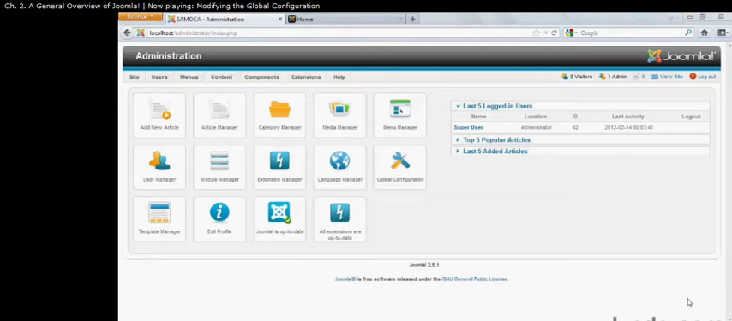The global configuration is the place where we set the major configuration elements of the website. Let's take a look at the global configuration. There are two ways you can get to it. You can either go through this icon located right here on the control panel in the back end of Joomla. This is the screen that you get as soon as you log in.